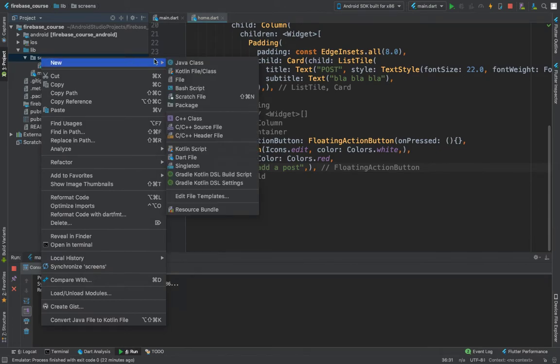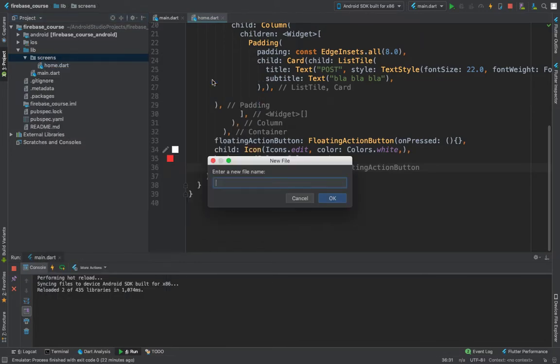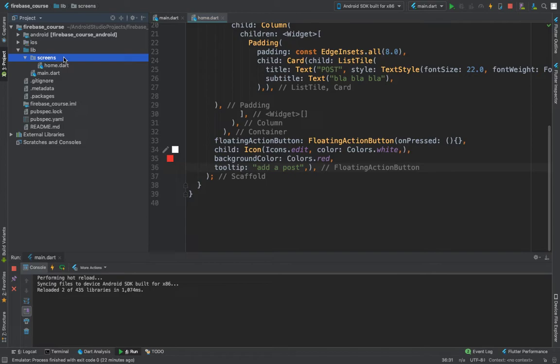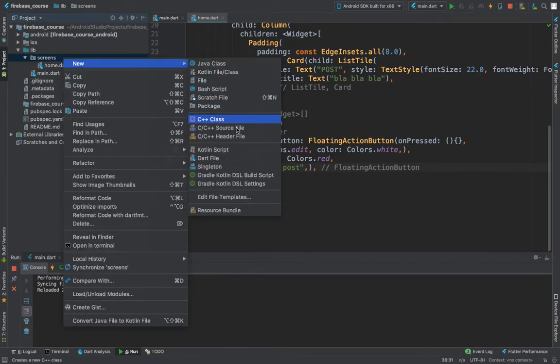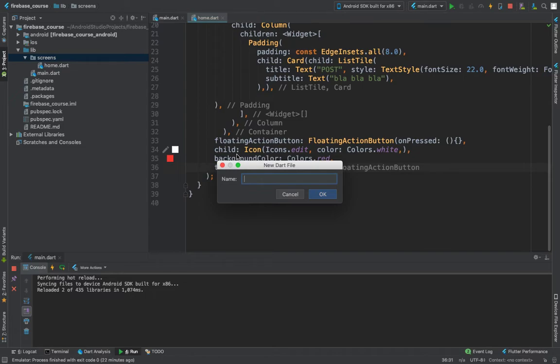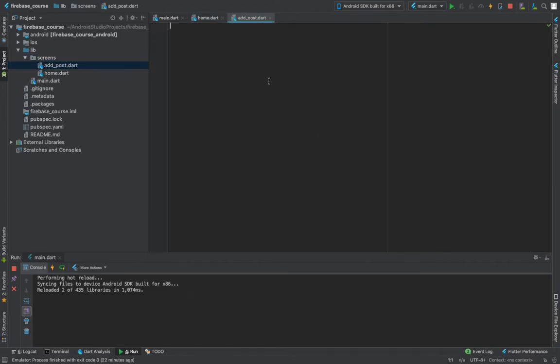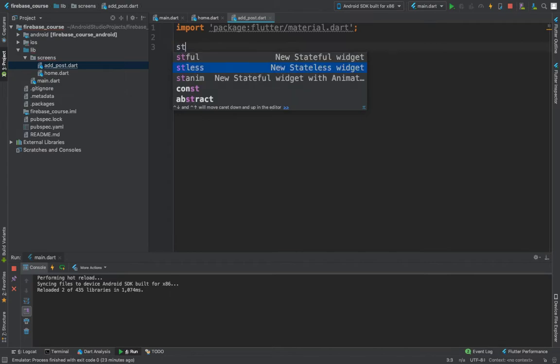let us create a new page file, and we're going to call this, no, it has to be a Dart file. Add post, for example. Okay. Again, we need to import the package, and after this, we need this. This can be a stateless widget. It doesn't have to be stateful.